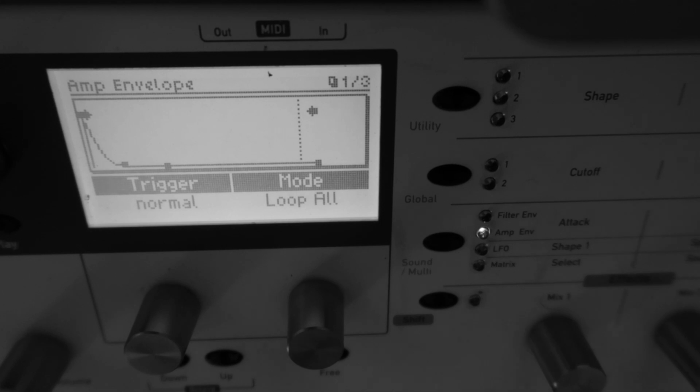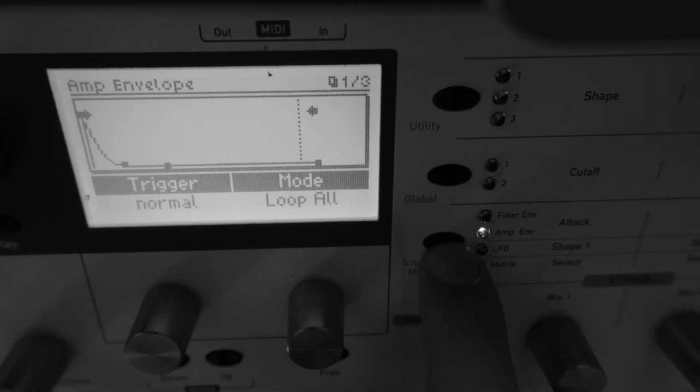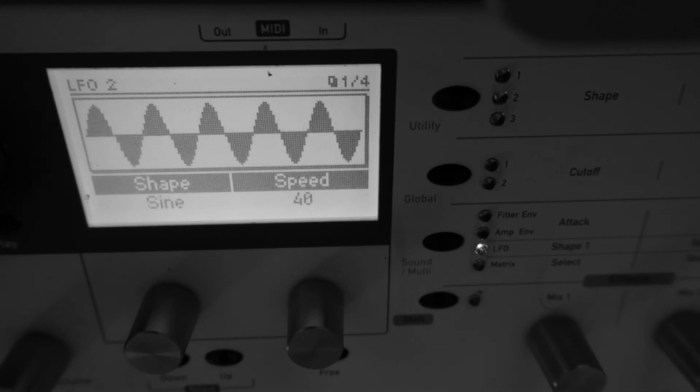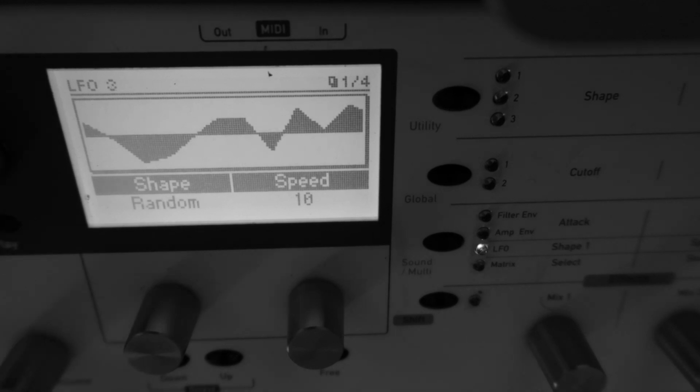So next thing we want to do is to take a look at the LFOs. So LFO1, sample and hold, speed of 80. That's just because sample and hold is somewhat random, and that's what we want, to modulate some of the envelope parameters later on with the modulation matrix. Everything else is by default, so don't worry about that. LFO2 is a sine wave, the speed is 40, same thing, everything else is default. And LFO3 is a random LFO with a speed of 10.